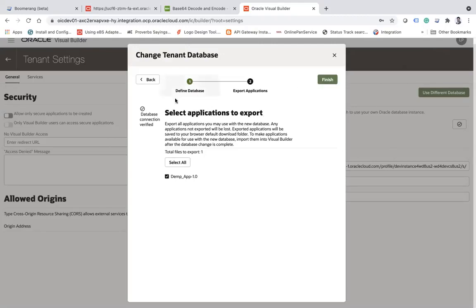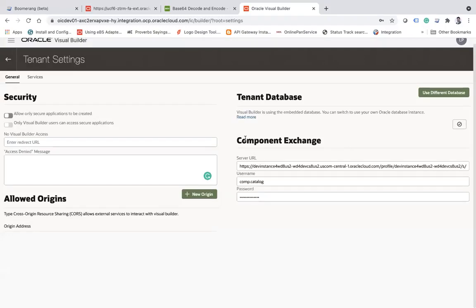And once your database is changed, you cannot revert your changes. In case you want to use the embedded database, you have to raise a service request and then the Oracle support team can change your database. Component exchange. I will also have to check, but this is related to the custom components.